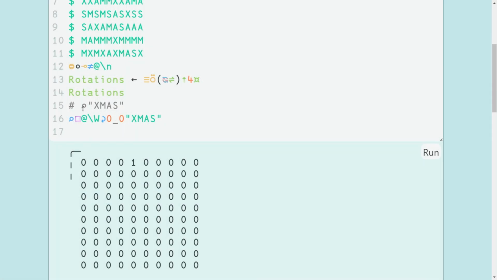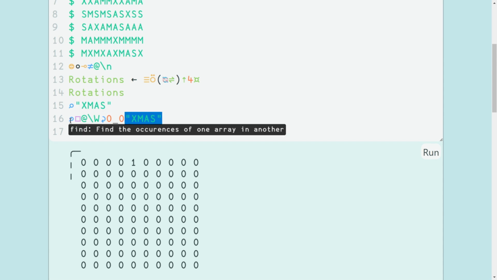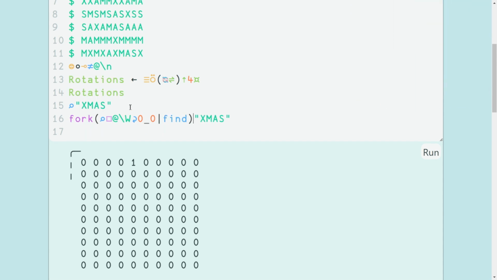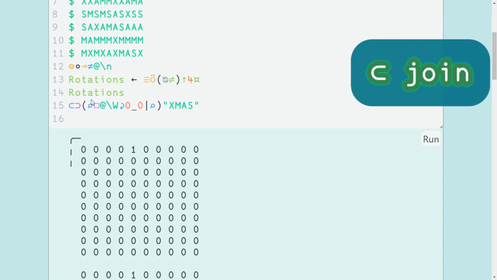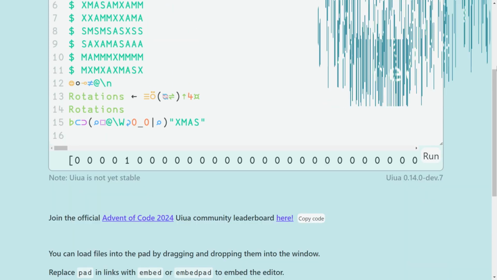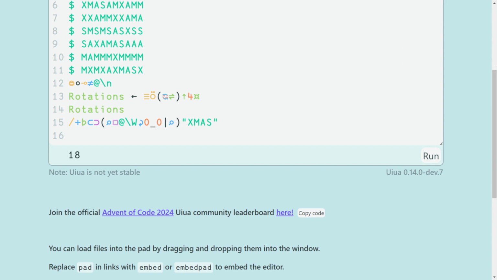The final touch is to combine both of our searches. Naturally, we can do this with a fork, because in both cases we start out with the string xmas and the rotations of the search field. Even the result arrays are the same shape, so we can easily join them, then deshape and count all the ones with reduce plus. This is the solution for part 1.